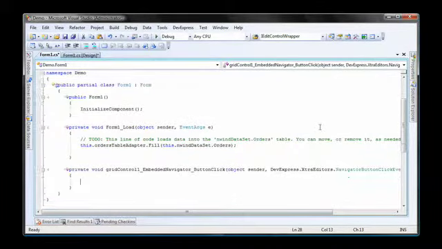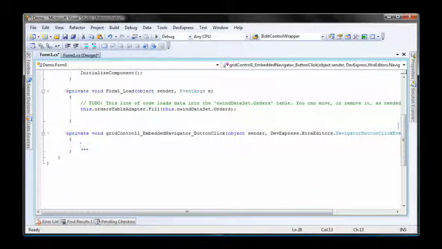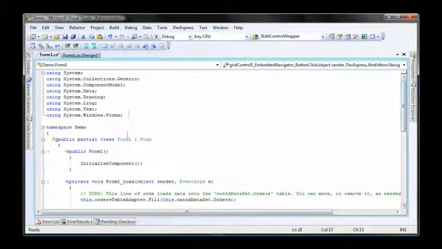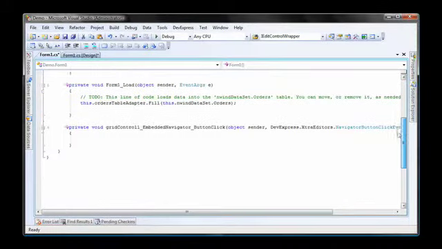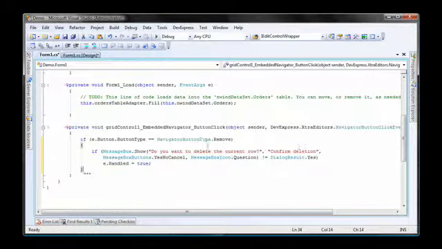Since the embedded navigator is part of the XtraEditors library, I'm first going to add a reference to the DevExpress.XtraEditors namespace. Now I'm going to add the following code to the event handler. Since the button-click event is raised when any of the navigator buttons are clicked, I'm going to check specifically for the navigator button type Remove. Then the confirmation dialog is displayed.